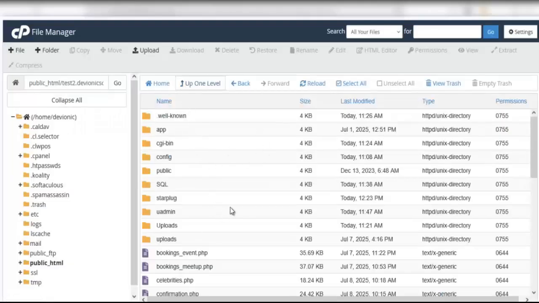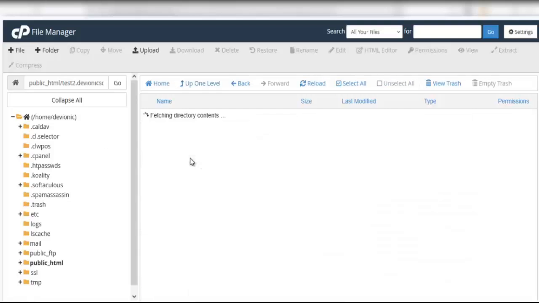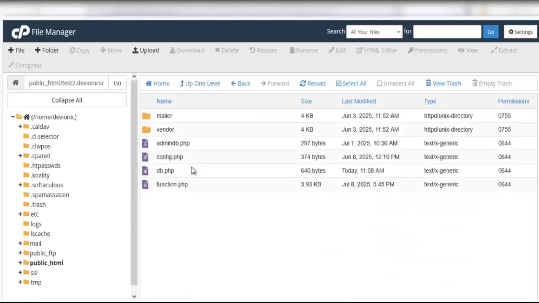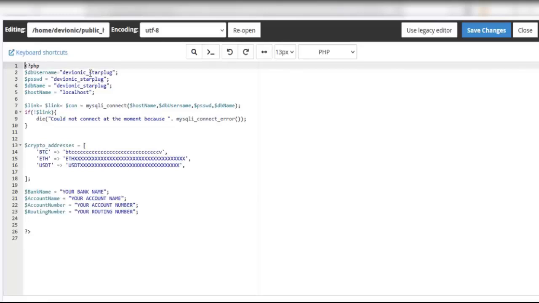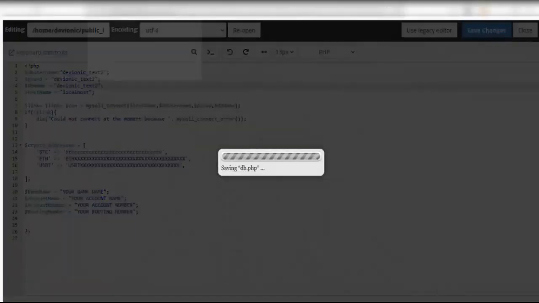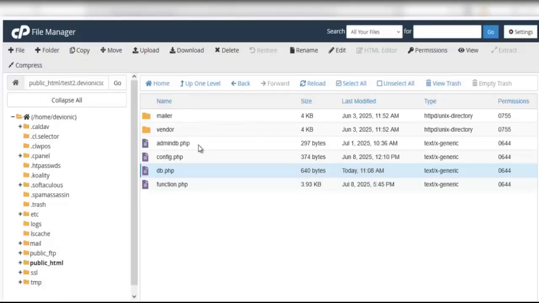Once you have extracted the file, you see a folder called config. This one right here, click on that. Then you edit this db.php. Open that db.php. Right now, put your database name right here, your password right here, db name right here. So save that. Then go back to admin db, this particular one right here.